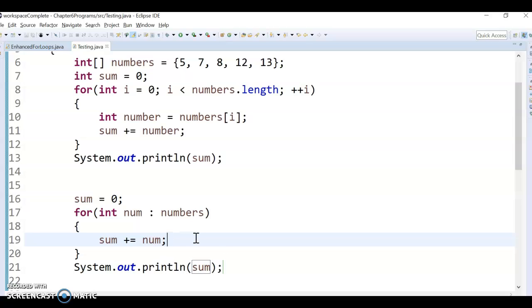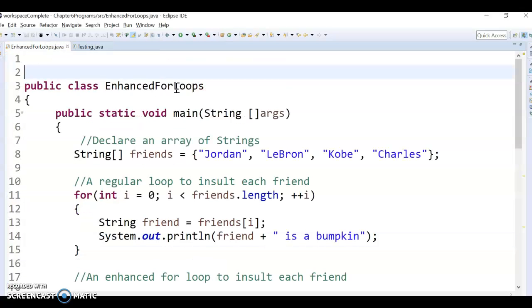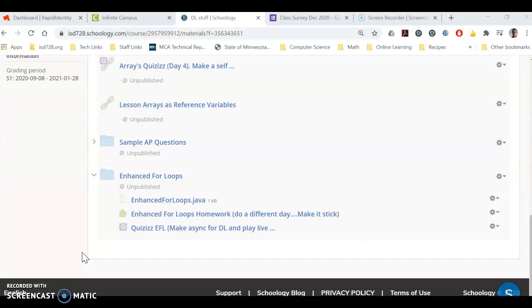So let's see, where do we want to go next? Let's actually make some. So I have some set up here. Oh, so I did one here. Okay, so I'm gonna have you get this code. All right, so this is called enhanced for loops, and it'll be out on Schoology.